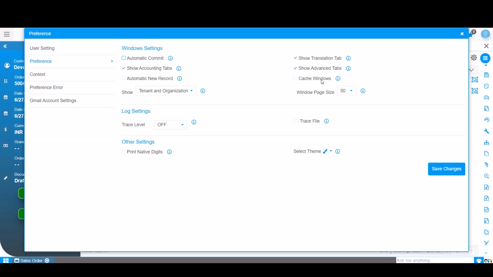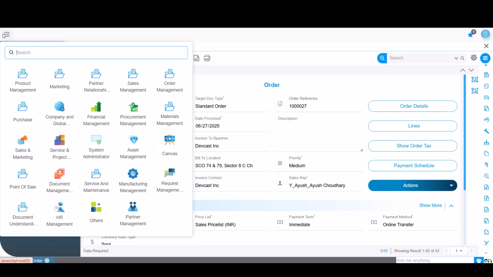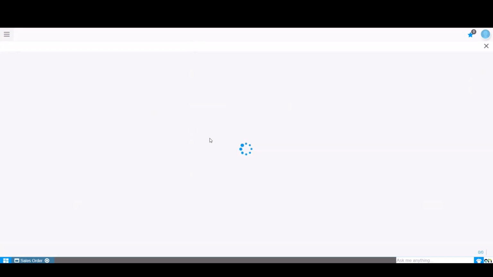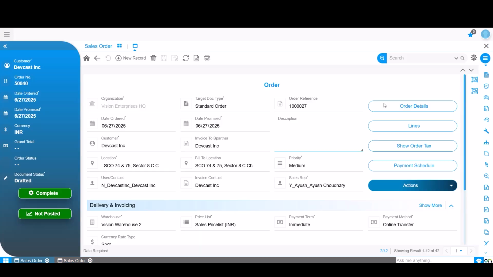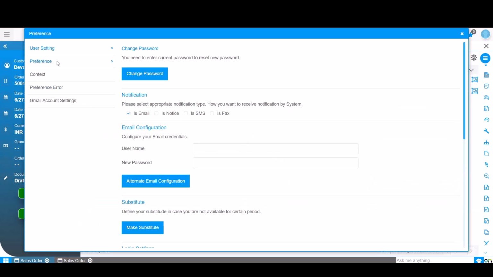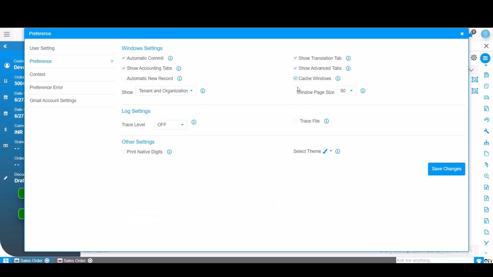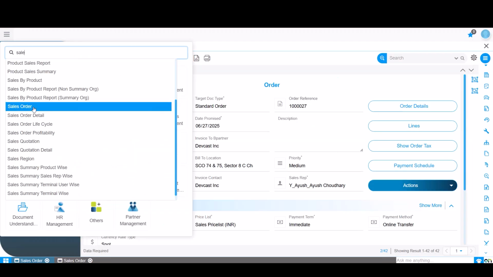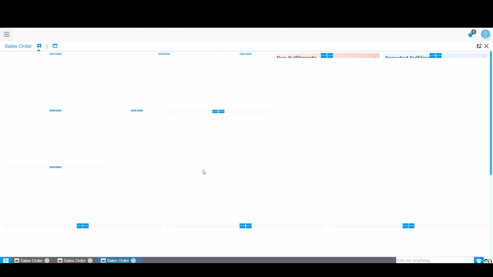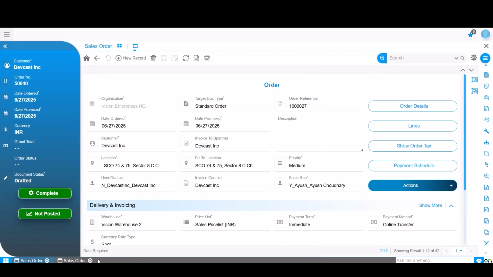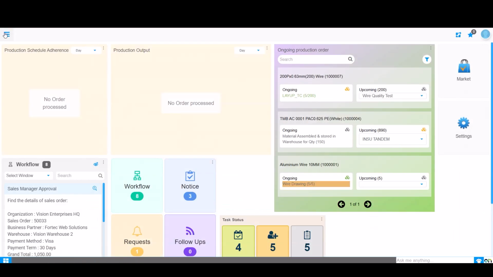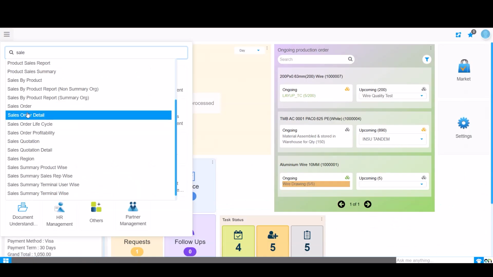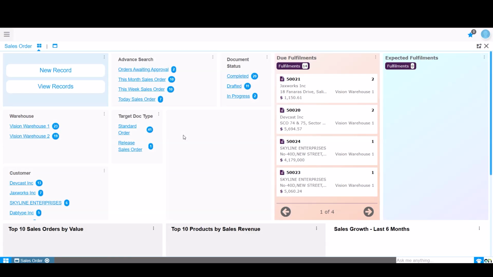Next, we will cover Cache Window. This checkbox is used to speed up the time it takes for a window to open. For example, if I open the sales order window, it takes some time to load. However, if I navigate to Preferences, select the Cache Window checkbox, and then save the changes, you will then observe that, generally, when I open the same sales order window again, it opens within seconds. This checkbox, therefore, speeds up window loading time.